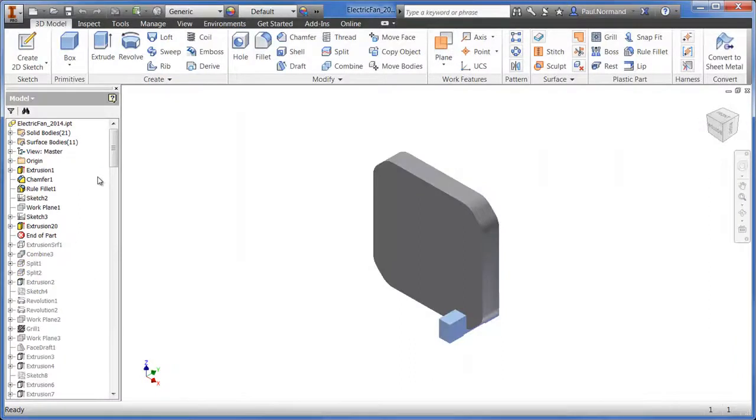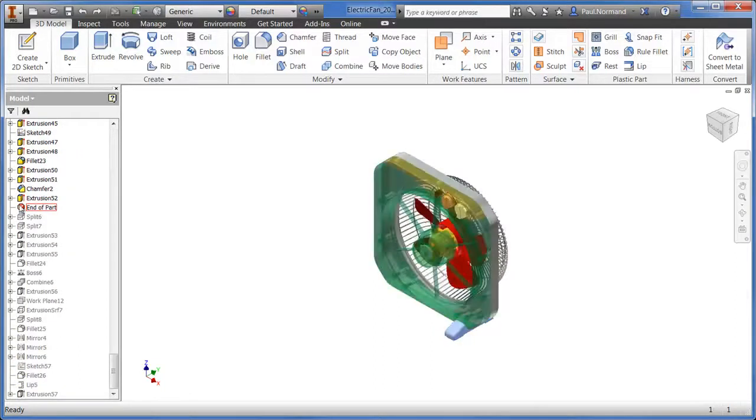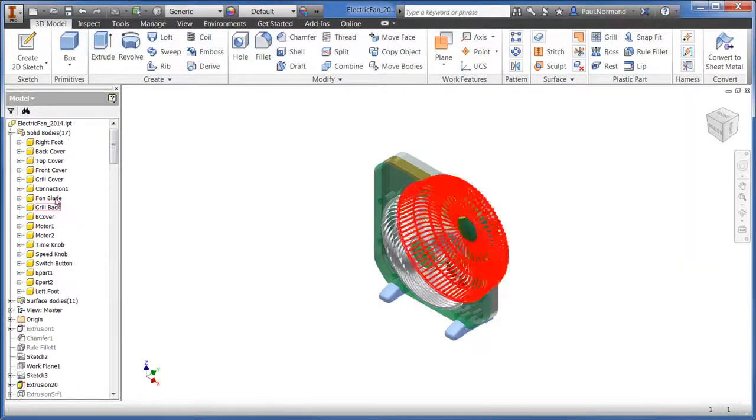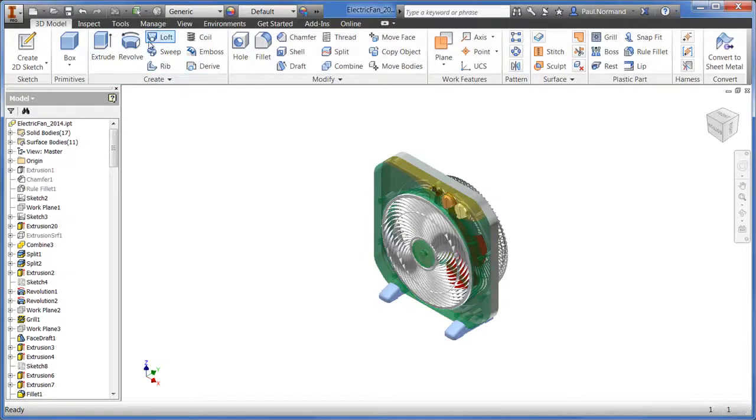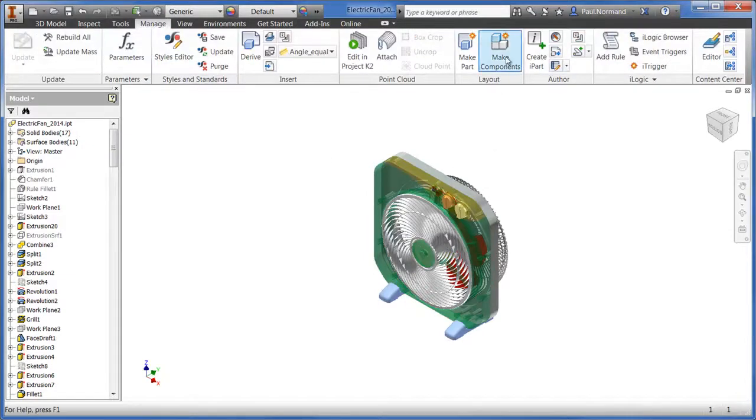There are two primary workflows used to describe the assembly design process: top-down and bottom-up. In a top-down workflow, the components are designed together, such as this fan designed as a single multi-body part. Moving the end of the part marker demonstrates the workflow used to create this part. When you finish a multi-body part, you can use Make Components to create an assembly file.